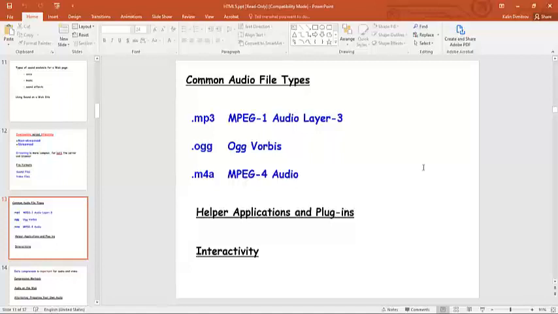OGG, this sound file format uses a relatively new audio compression format that is comparable to MP3. It's open source and it's free to use. It is popular as an HTML5 format. M4A is just the audio-only MPEG-4 format, and it's supported by QuickTime, iTunes, and iPods and iPads.